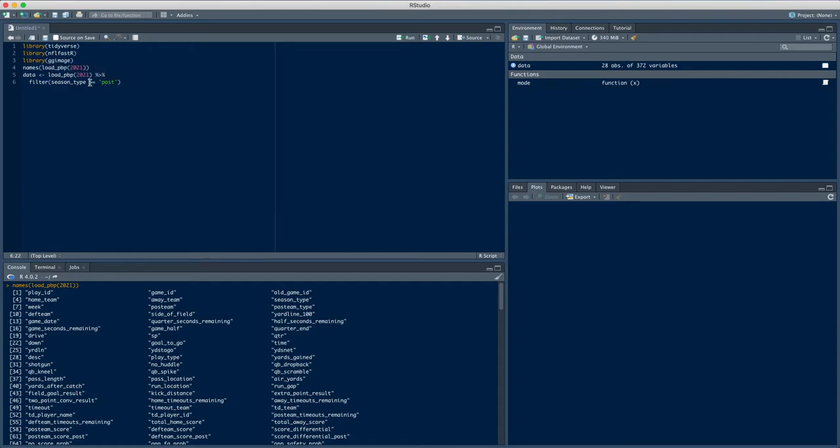Something also important to note is the double equal signs. I haven't really covered that before, but for tidyverse you need double equal signs rather than just the equal sign because it will get confused. I want to filter the season type equal to the postseason rather than the regular season. I also want to filter the possessing team to be the Las Vegas Raiders. I want to filter the defensive team equal to the Cincinnati Bengals. And lastly, I only want the data that was in the fourth quarter.